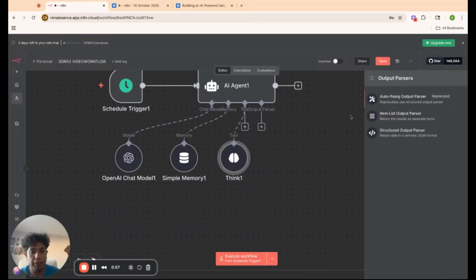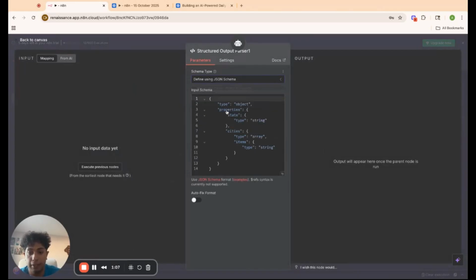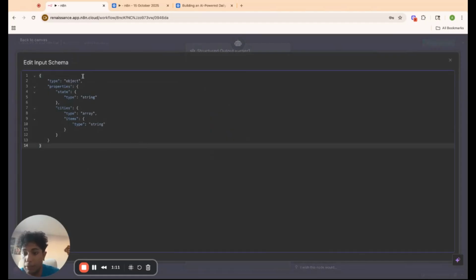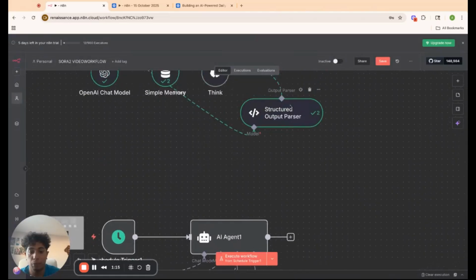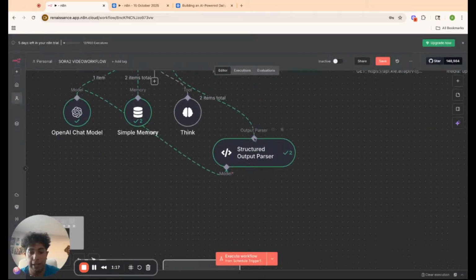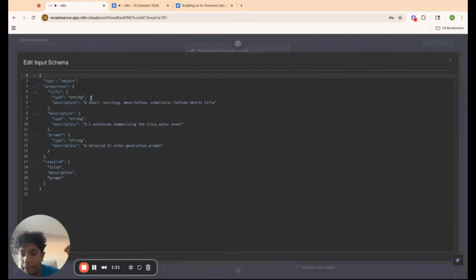Now, lastly, we want the output parser. And we can see right here on the bottom, structured output parser. That's pretty much done. Now we're going to change from here because we're going to actually define the JSON schema. So make it full screen. Now this is just an example, but we don't want this. We actually want a specific schema, which I have over here that I've already done. If you want to do the same thing, just copy and paste.